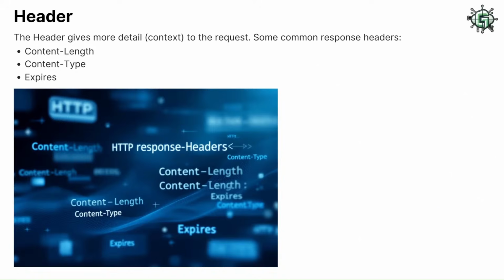Next is headers. The header gives you more detailed context to the request: content length, content type, and when it is going to expire. Expires is how long the data is valid. Content type means the format of the data, in what format it is. Content length is how big the data is. Think of it as the server giving you the label of the package, with instructions, or what specifications and what is really in the package. It's brief information.